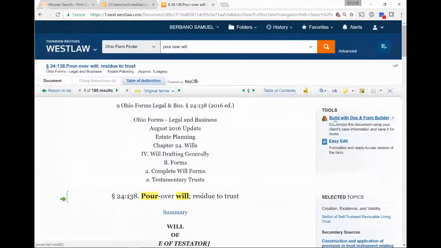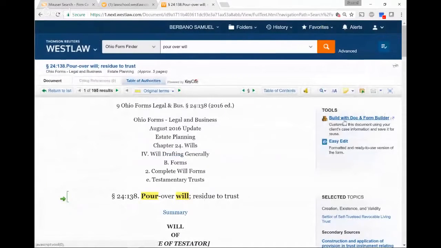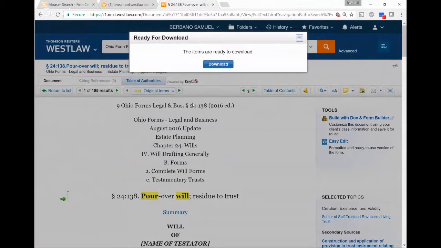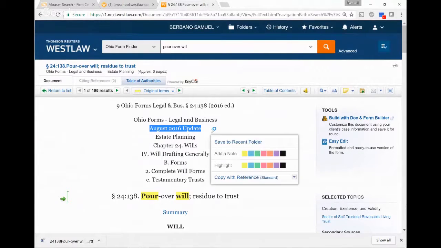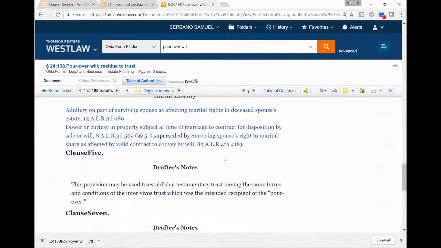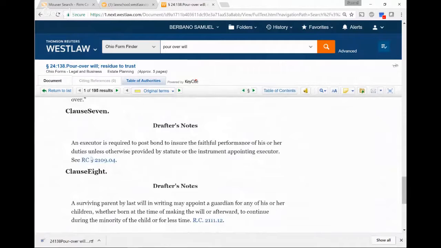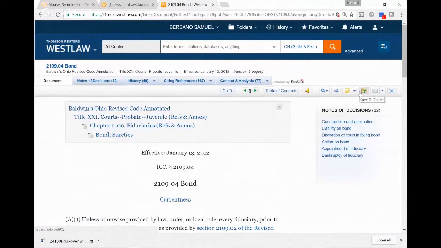You can build with Doc and Form Builder if you have it, because again, your client information is already going to be in there once, so there's no need to type it in again. There's some time savings there. Otherwise, just hit Easy Edit. That button's going to download that version of the form. Keep in mind, August 2016 update tells you when it was last updated. So if there's any authority in here in the drafting notes that says, hey, this is something that might be a little bit interesting, see this section, you can obviously click into it. Trust but verify in that connection. You're accustomed to with Westlaw, saving things to folders, downloading, printing, all that is this menu over here.